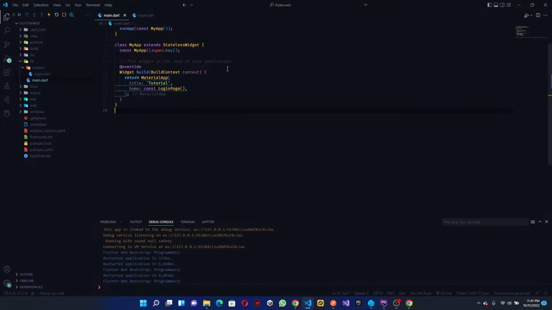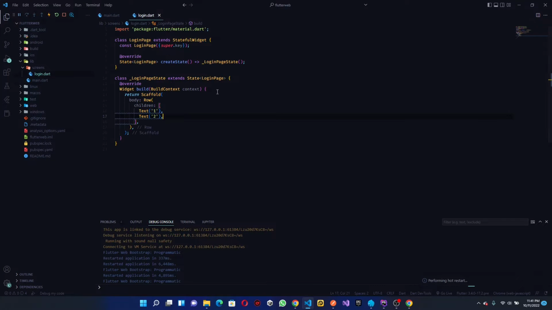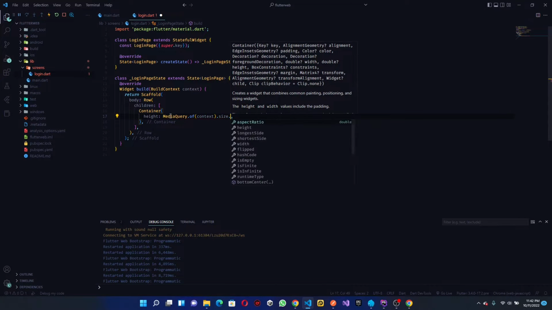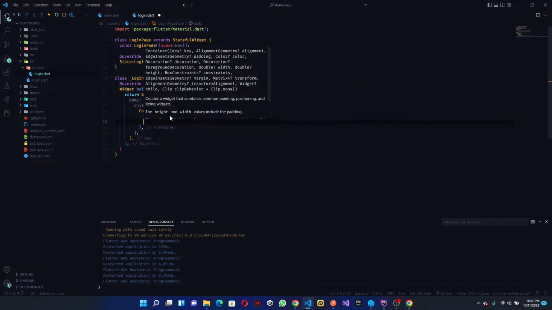There's something we need to fix here, which is the debug banner should be false. I don't want that banner to be showing. So we have our text here. Instead of text in this place for the first part, I'm going to use a container. For this container, we're just gonna use height, and you say media query dot size dot height. Once we have that, we can now specify our color.